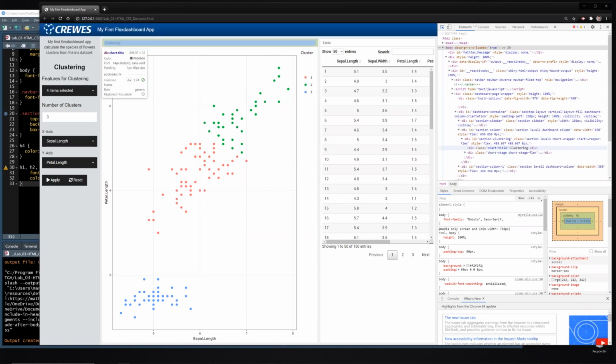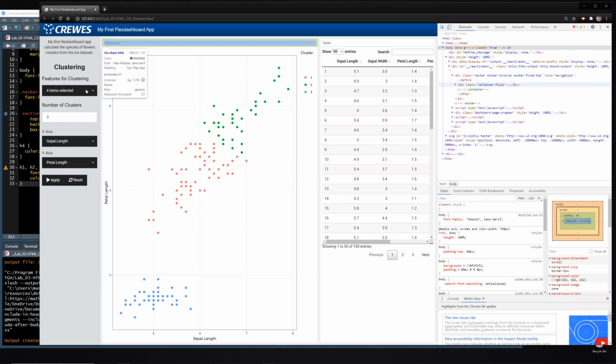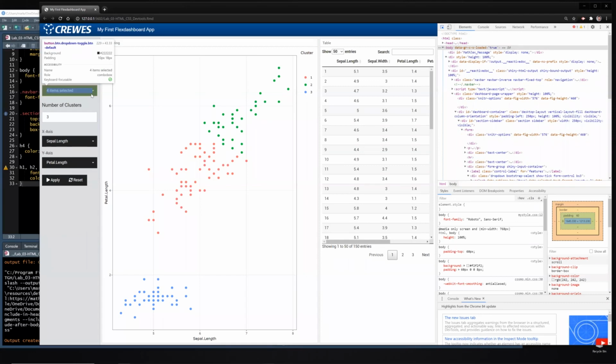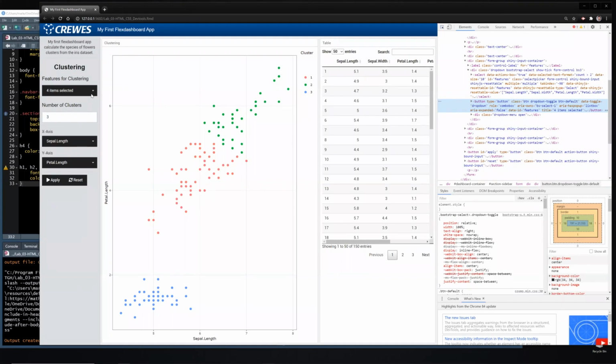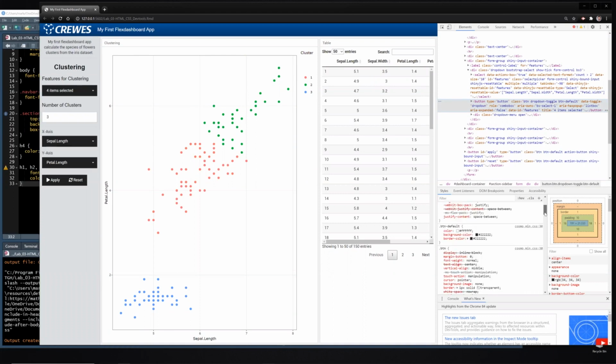So if we click also to select element and we go to the button, we click here and we found the button or the button dropdown. So that's what we have to look at and what we want to change. So basically what we want to change is this button default. That's the tag. And we have to change the background color and the border color. So here we have this almost black color, and I'm going to change it to another one.